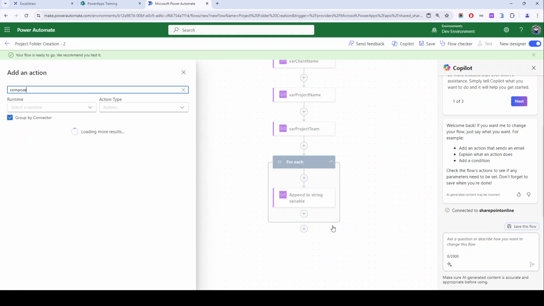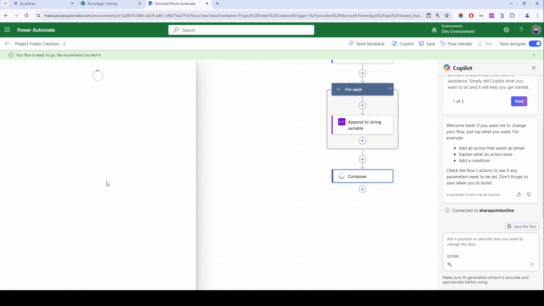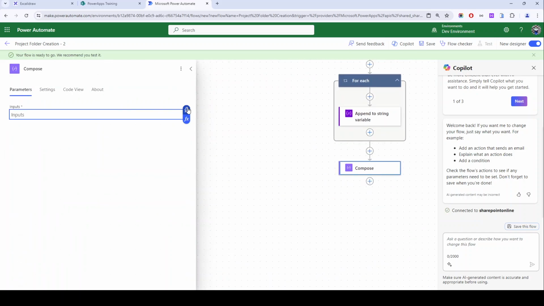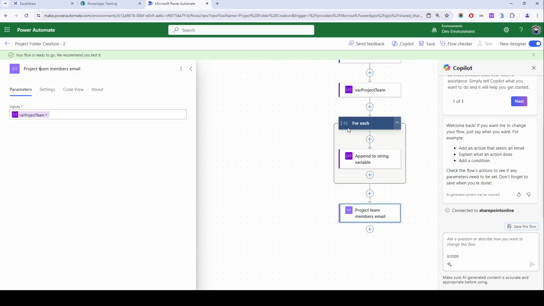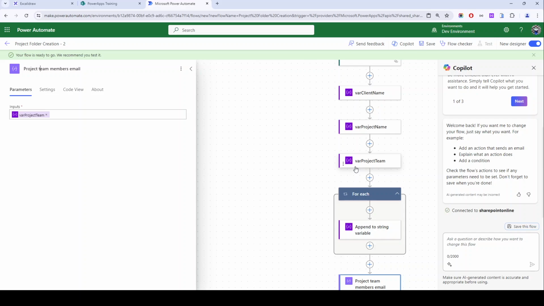I will use compose so that we can see what emails have been stored, right? So, project team member email. It is good practice to rename all the actions when you are creating them.